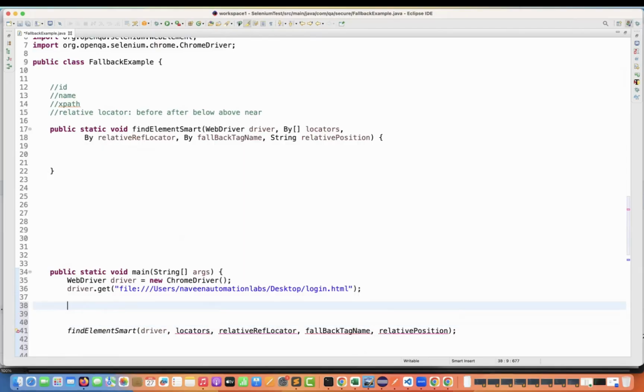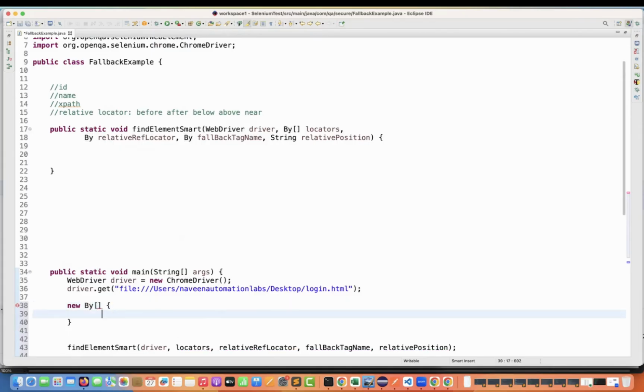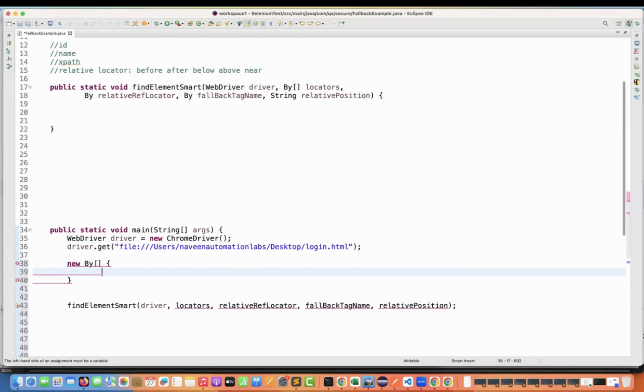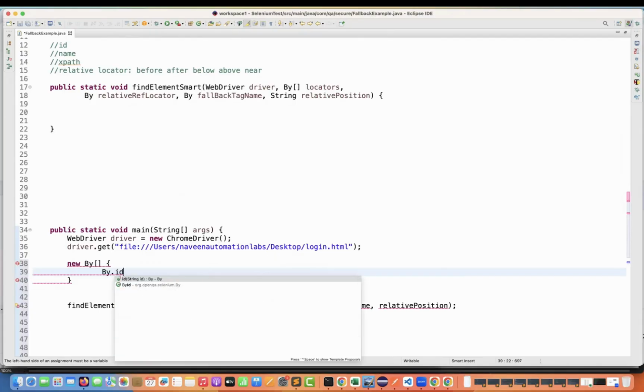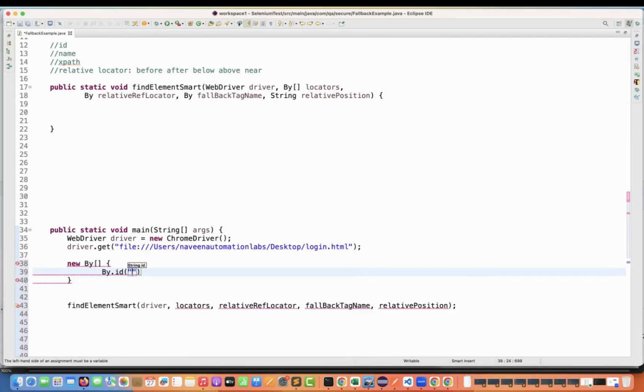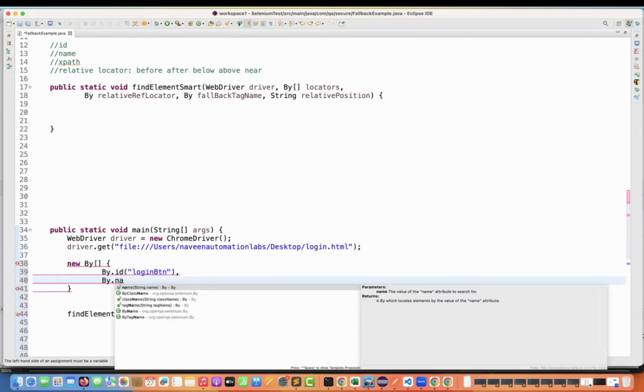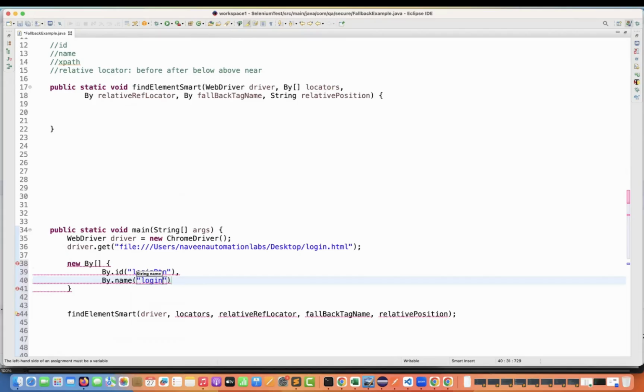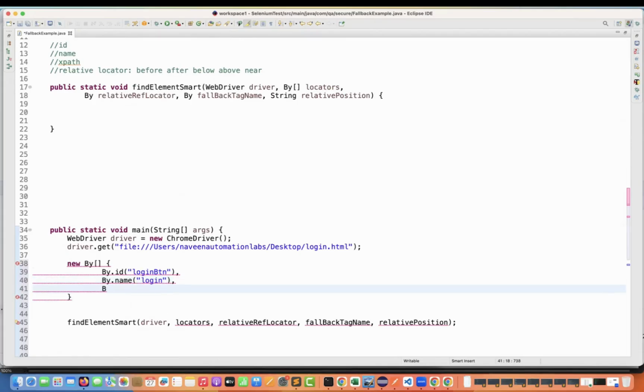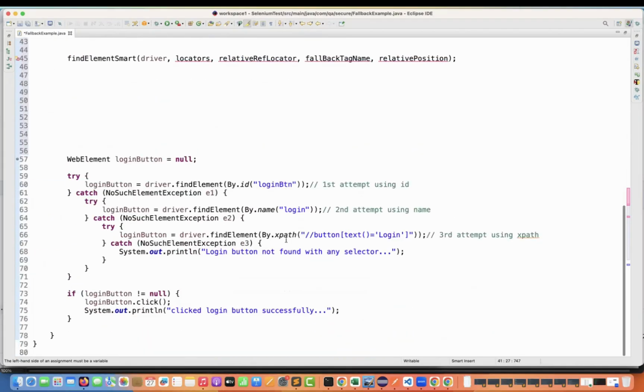So see, for example, I'm creating the By array. How to create the By array? You see that here. For example, let's say I'm creating one new By array like this. The first one uses By ID, let's say the ID is something like login button. This is my first thing. The second thing I'm passing is By dot name, and the name is, let's say, only login. The third thing I'm passing is By dot XPath, and the XPath of that particular element. I'll just copy the XPath from here.